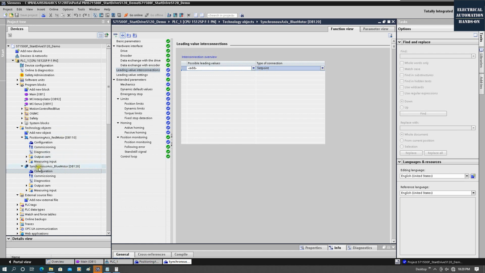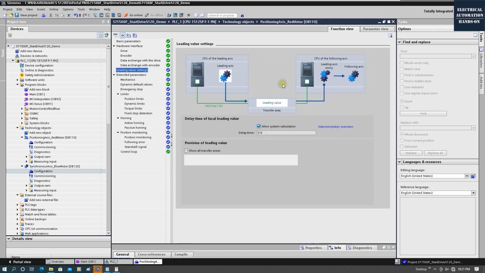Okay, so here, if we are going to use the blue as a slave to track or synchronize with the red motor, which will run as a master, we can select the synchronization axis, red motor. And from here, we can select the type of the connection, so which kind of data from the master we can use. We can use the set point or the delayed. Delayed usually means if we are using some other CPUs, the axis value. But basically we will use the set point, okay? And then we can go back to the program.